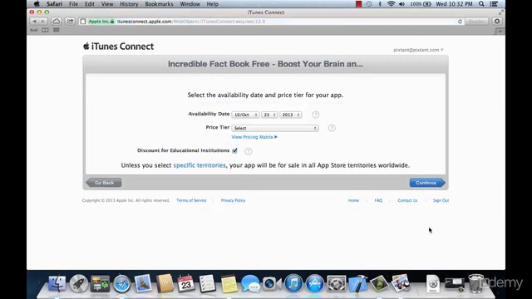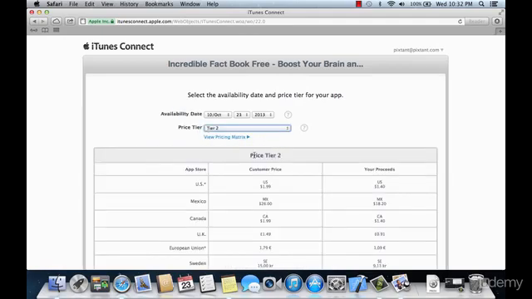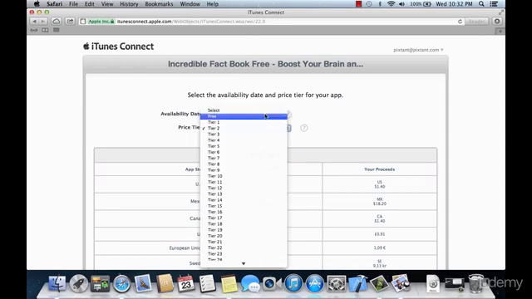On this next page you can set the availability date of your app. So if you want to have a specific date in the future, you can select it here. I usually don't. I usually just leave it so that it gets published as soon as possible. And then you can select the price tier. So tier 1 would be 99 cents. If you click on them, you'll see it. So if I click on tier 2, then I can see that that's US $1.99. But for this app, I'm going to click on free.